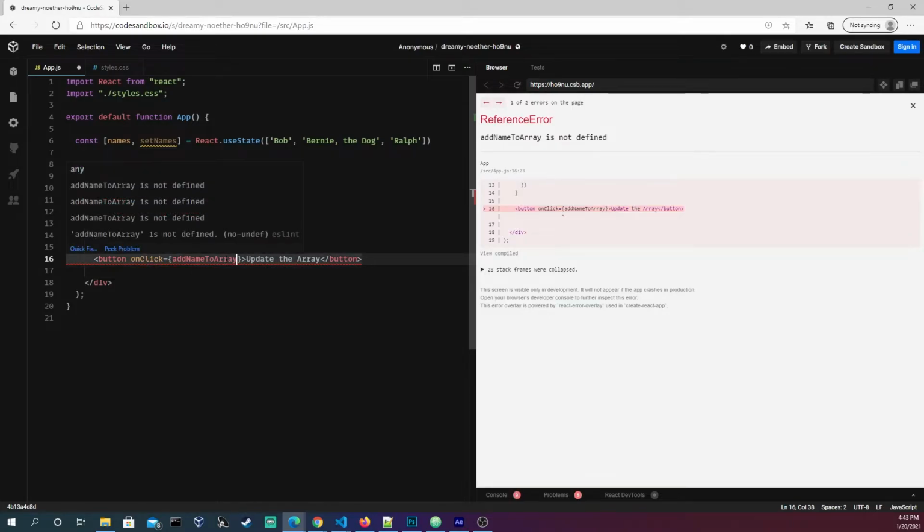So right here I have add name to array. We have not written this yet, but what this function is going to do is take this array and update it.